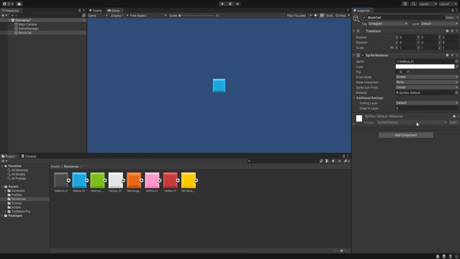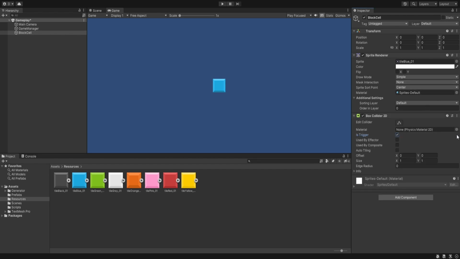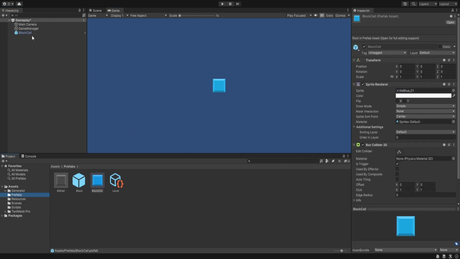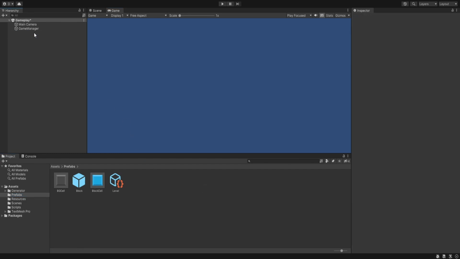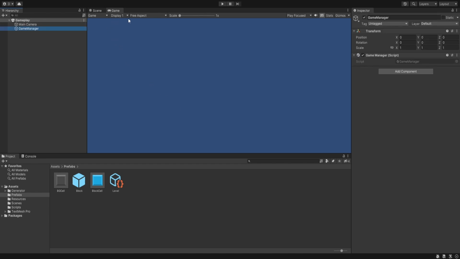And after that, it is also going to need a box collider 2D, which is going to be a trigger. So we need to detect, and all of them are going to be spawned inside the block depending on the row and the column. So let's save that. And these are going to be your prefabs. And in the next part, we'll see how we are going to use these prefabs.